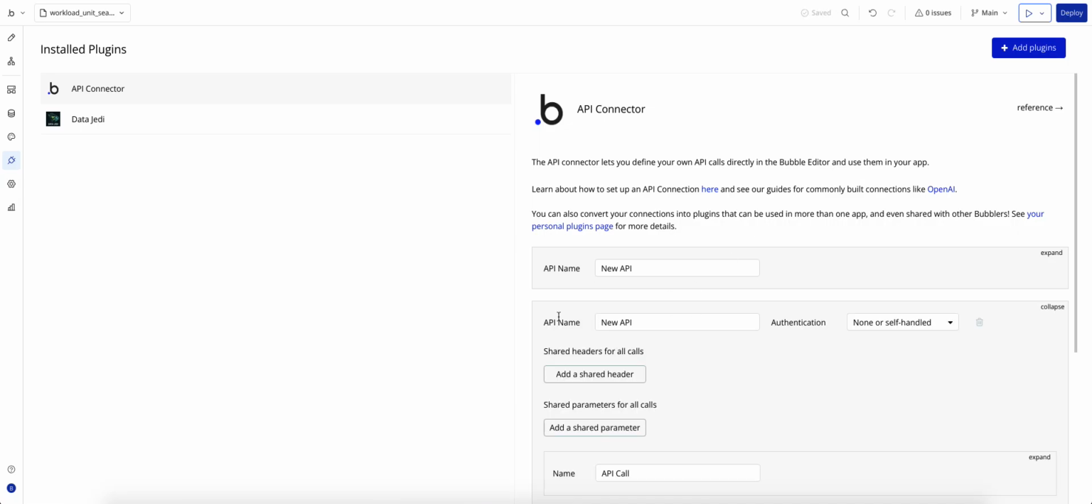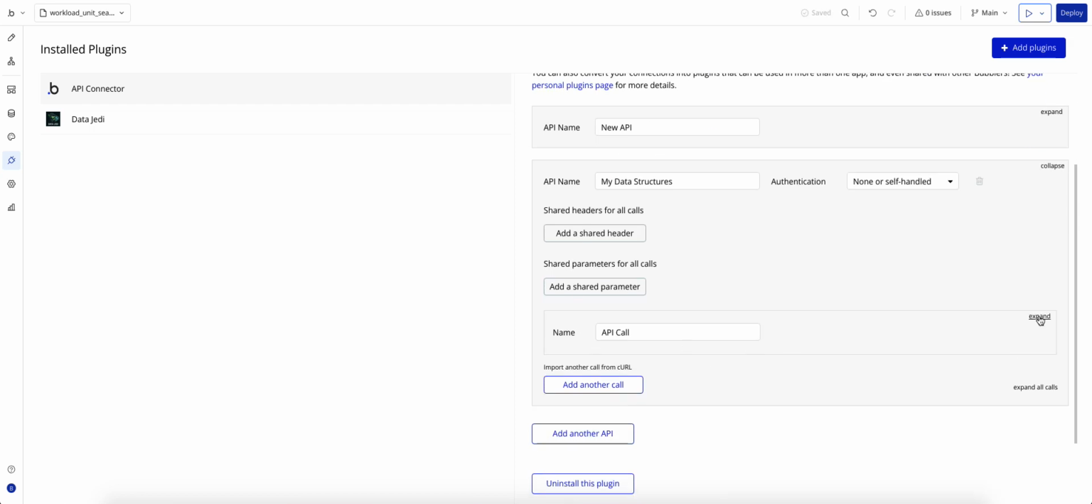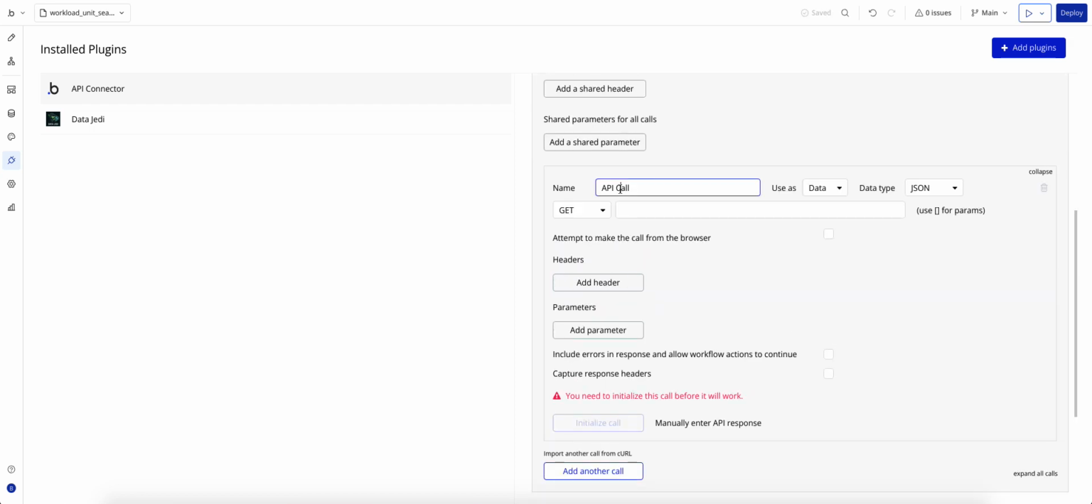So within this, you would add another API. And I would suggest naming it in a way that you understand it. So for me, I'm just going to write it as my data structures. And now coming down to here, you need to click expand. You can click into the name and categorize it. I'm going to type it as contact because that's what it is as a data type or object type. So now I'm just going to click on manually enter API response.